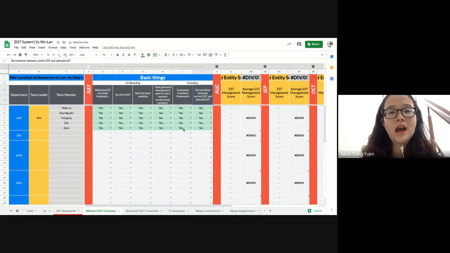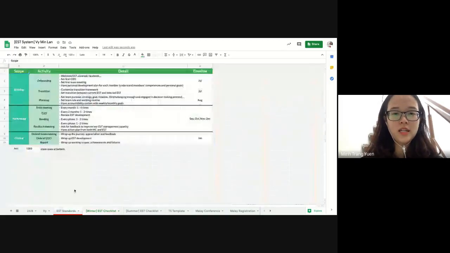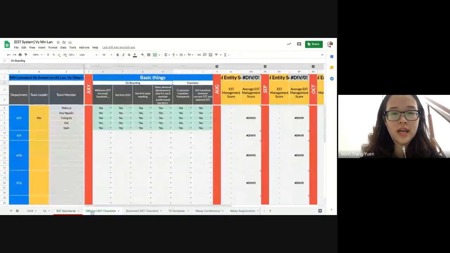After doing all of this, it is for onboarding and transitions. This is just the first stage of the team standard. You can check the team standard here as well. Okay, and that's it for the first month.